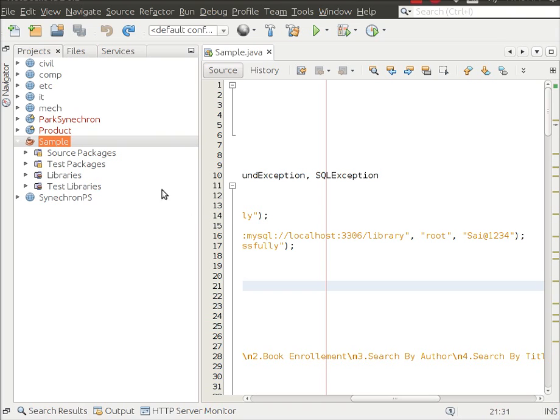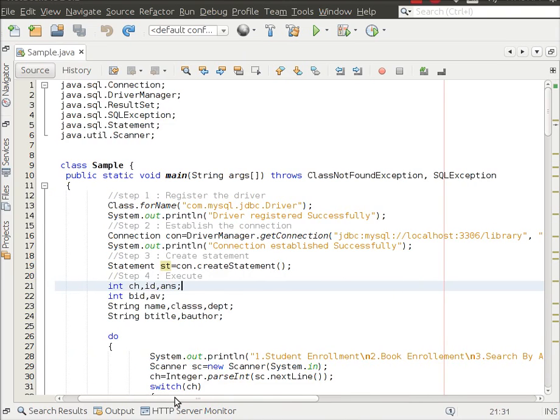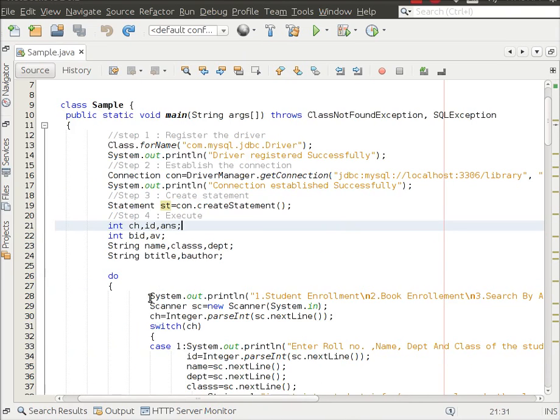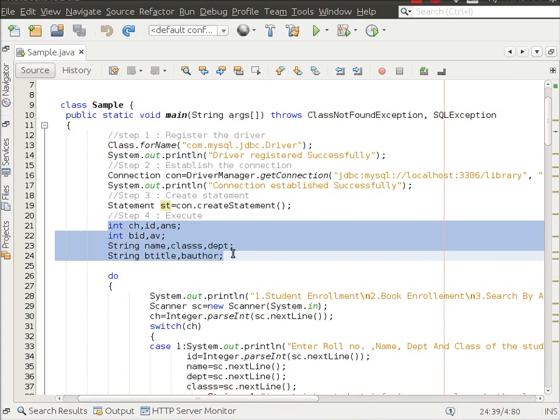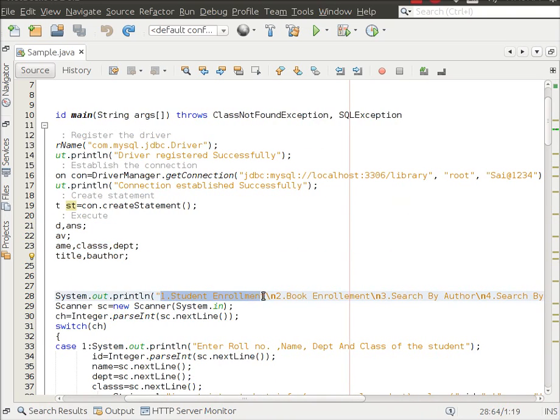Okay. Now let us run this. We have started the MySQL server. Then let us run this. And here I am going to provide different options. These are the different variables that I am going to use during the course of its execution. And this is the menu.